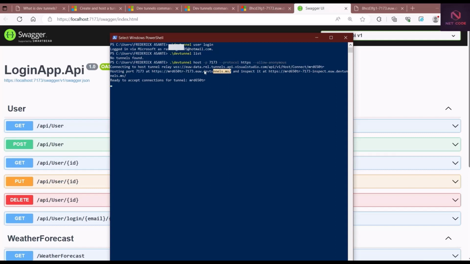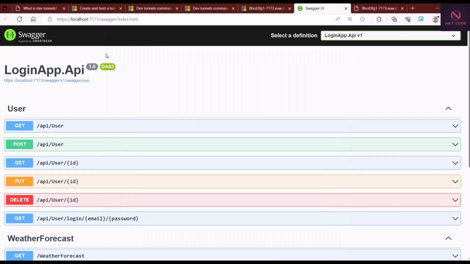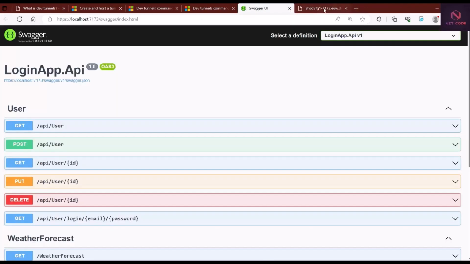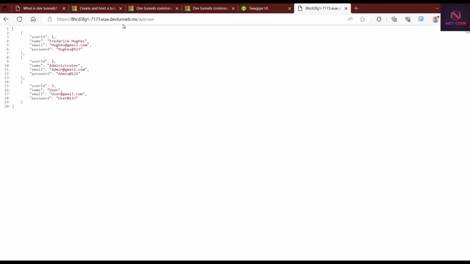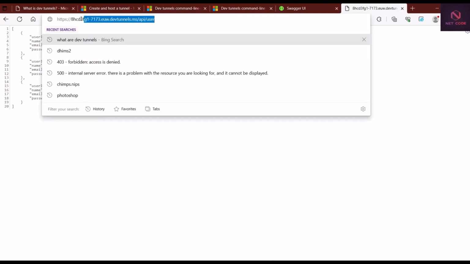So let's grab it from here up to this. Or I can even just grab from this. Yeah, so let's grab this. Now let's come to our API. So in here, let me just close this and launch a new one. So with this, I'm going to paste it here.